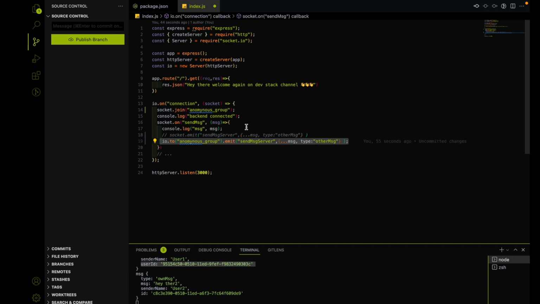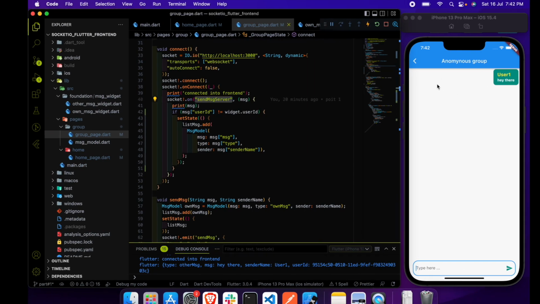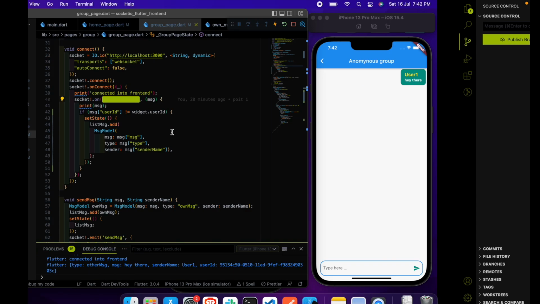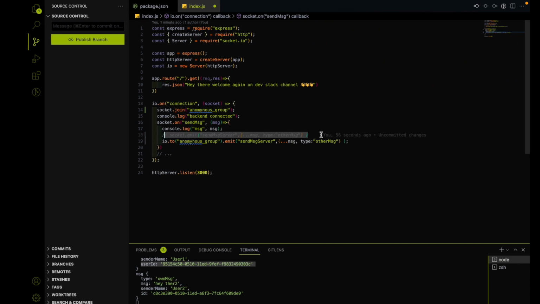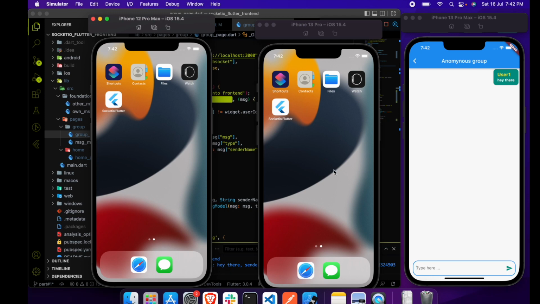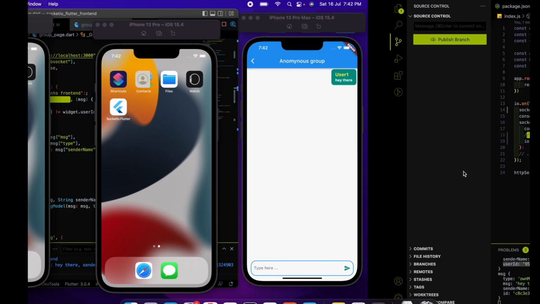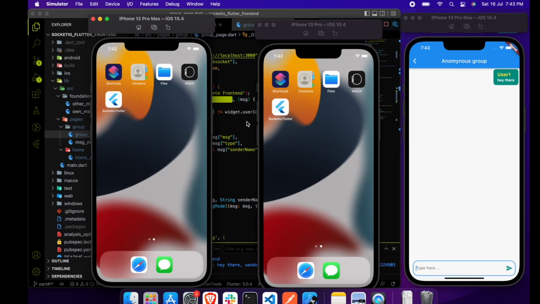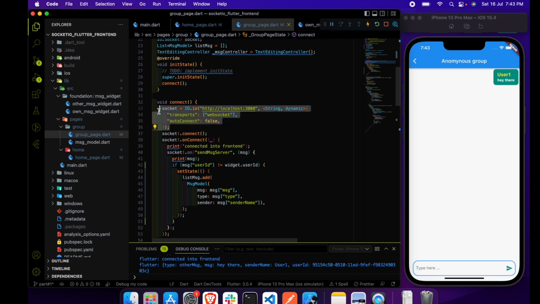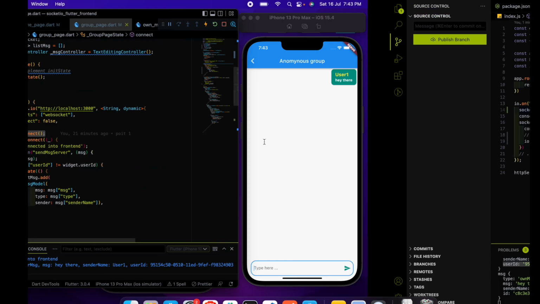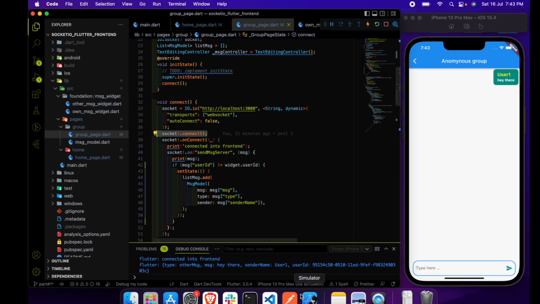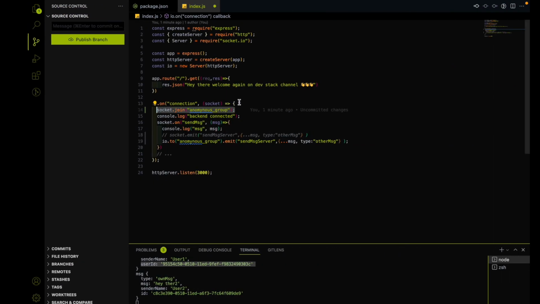Actually this socket was the instance of this socket client, that's why we can send a message to this client only. But if you want to send a message from one client to multiple clients, we ask all the clients to join the same room. Whenever our app is loaded, it will try to connect with our socket server, and whenever it connects, first it will join our anonymous group. So all three clients, whenever they are loaded, will join this same group.